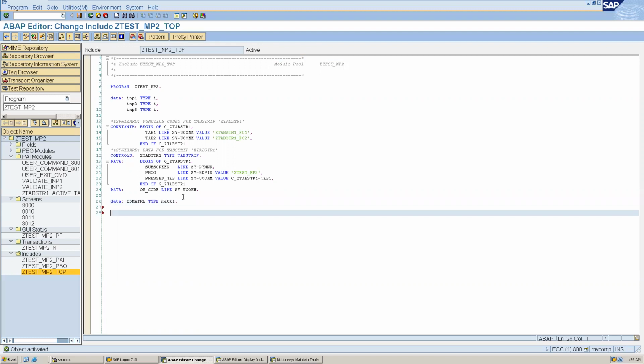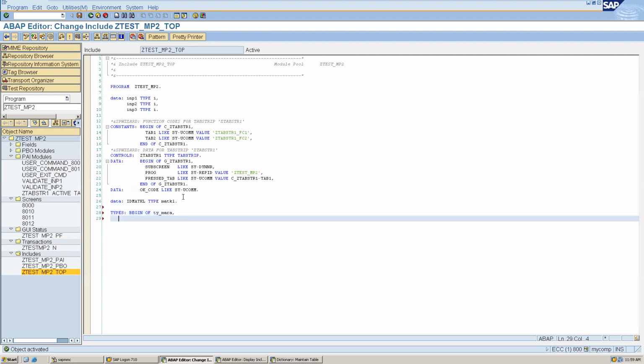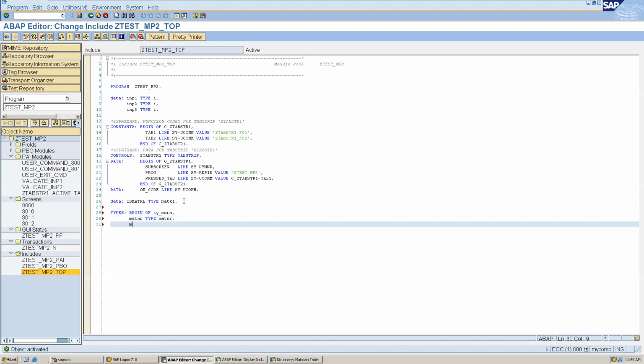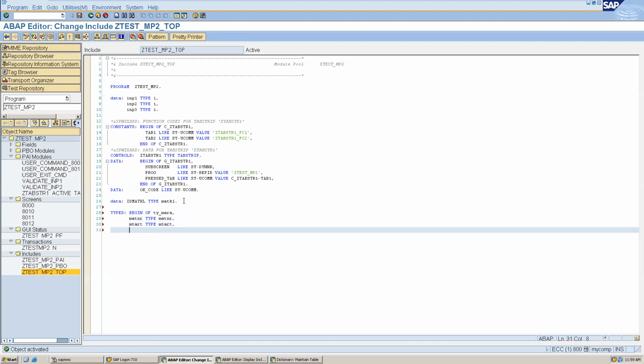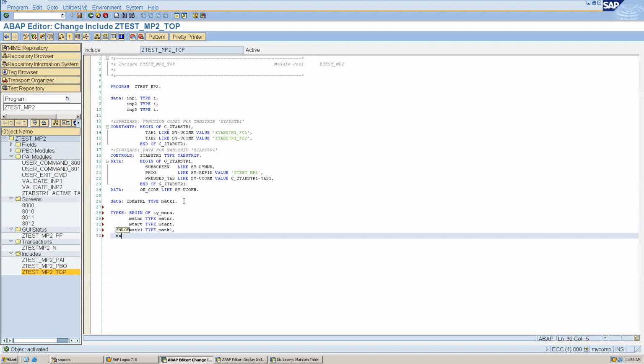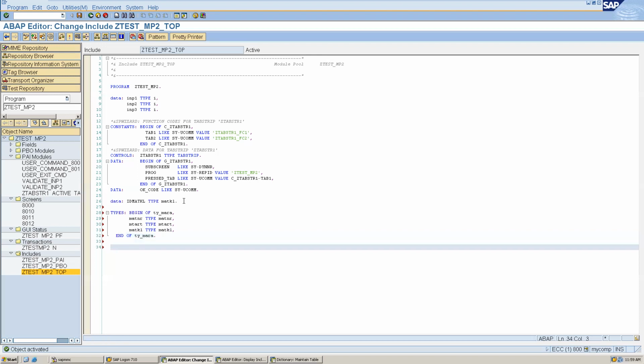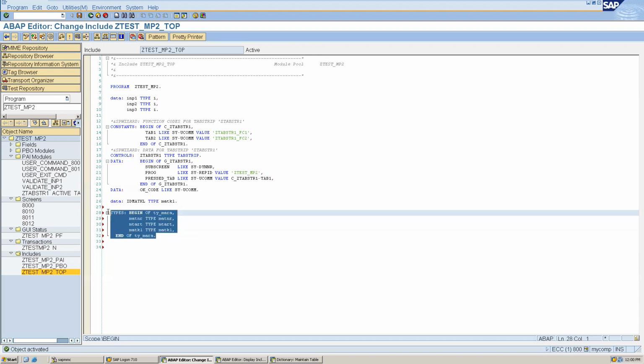Also I want to select data from our MARA table, so let me define both the tables. So for example, types begin of ty_mara, and I want to select, for example, MATNR type MATNR, and MTART type MTART, and MATKL type MATKL. For example, these three fields I want to display. Okay, end of ty_mara. And let's define one more for MARC. So I'm copying this.